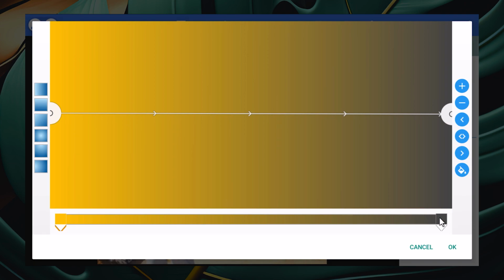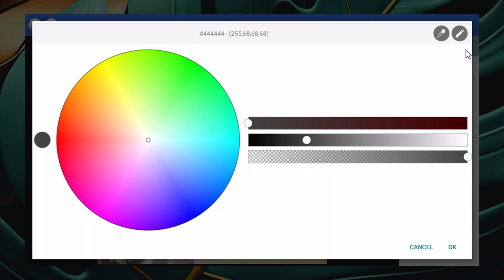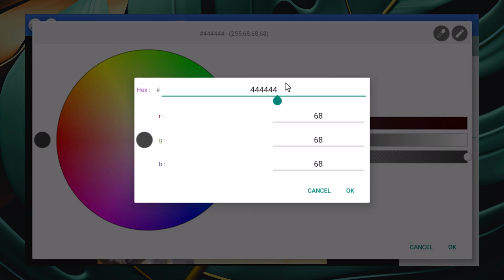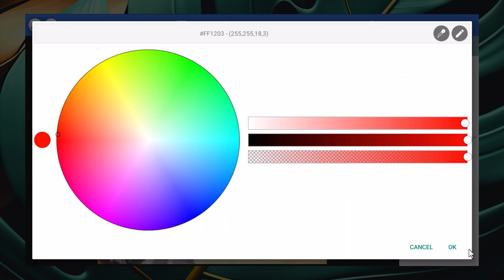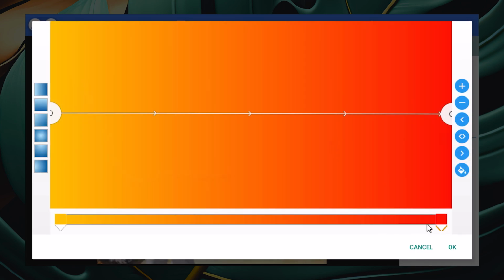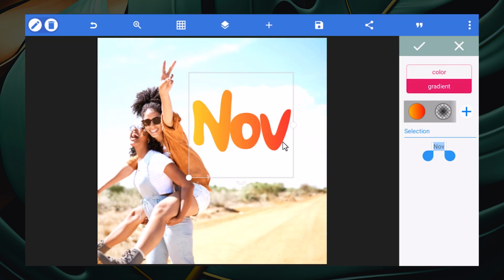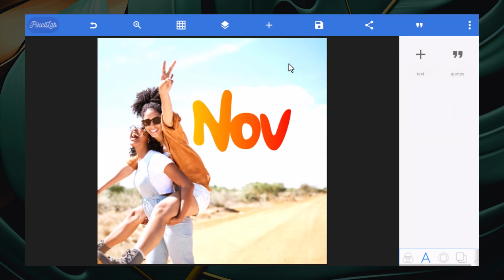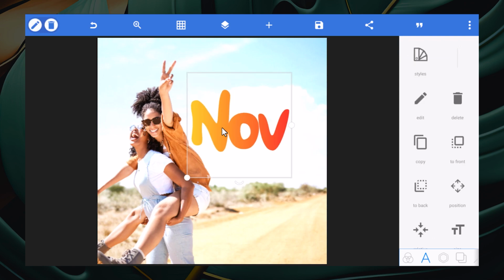So the second color, make sure you click on the handle, then go to color picker, edit and edit the code. FF1203. Then check mark, OK. So we have the color gradient already, right? Then you can click OK. So we have something like this. It's not so simple. So let me just move it here like this.